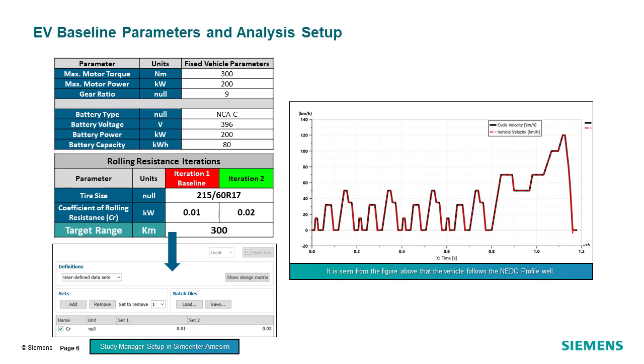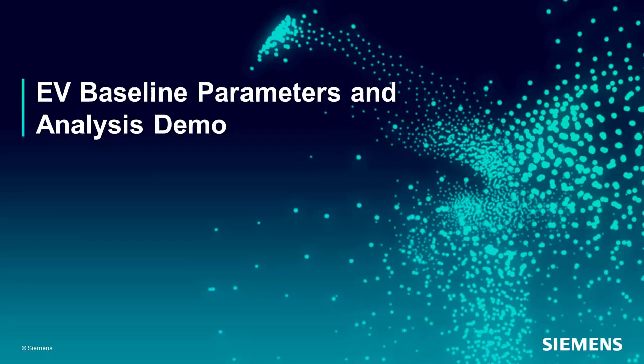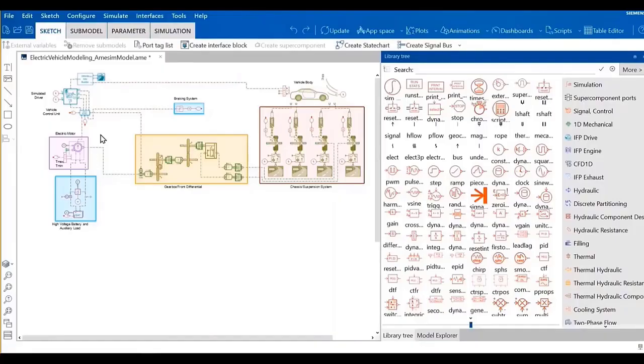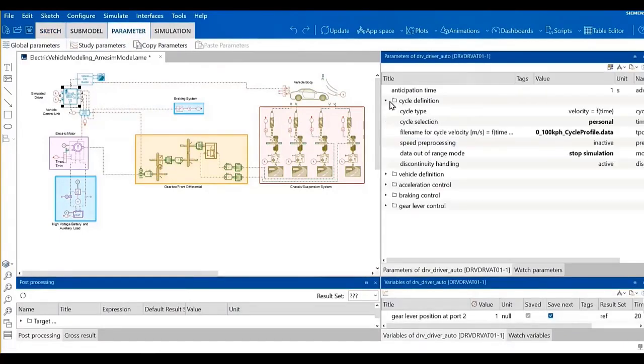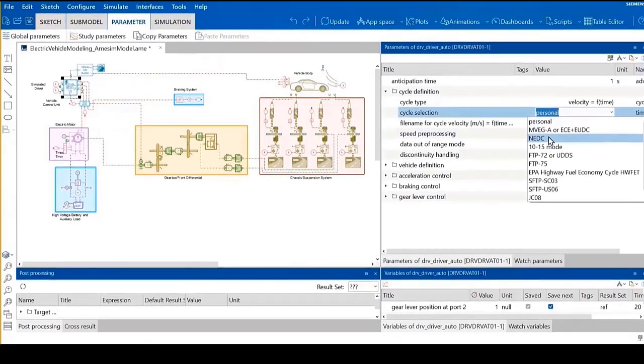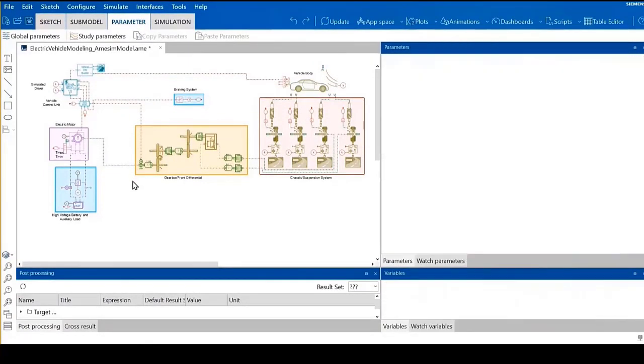It is important to set up the vehicle parameters properly before we can run any analysis. Open the file, Electric Vehicle Modeling Amesim Model, from the Lab Files folder. We are going to first change the cycle definition to NEDC. That's the first step.